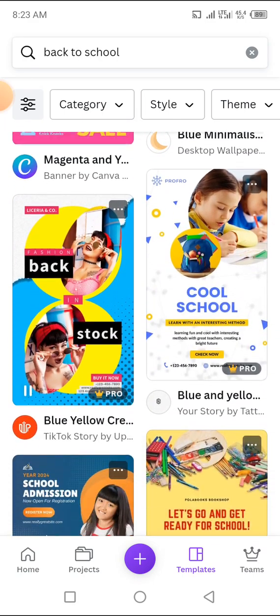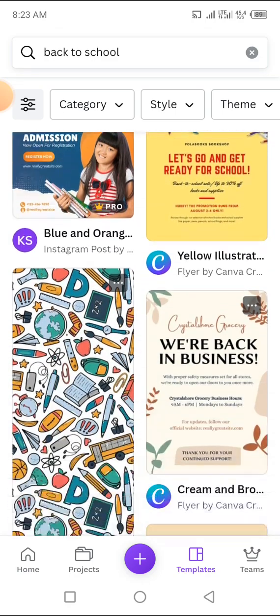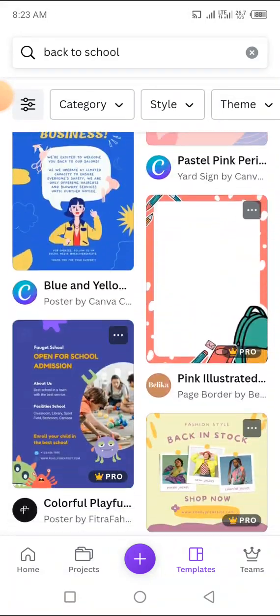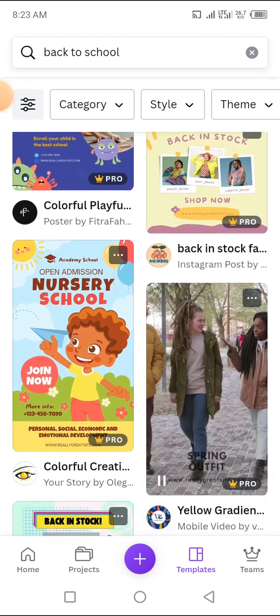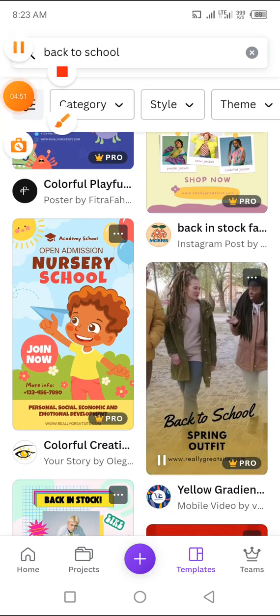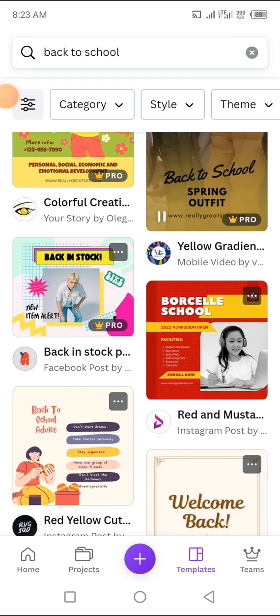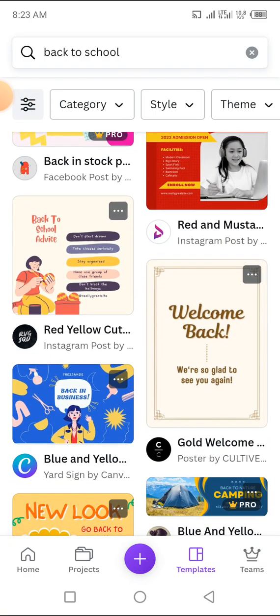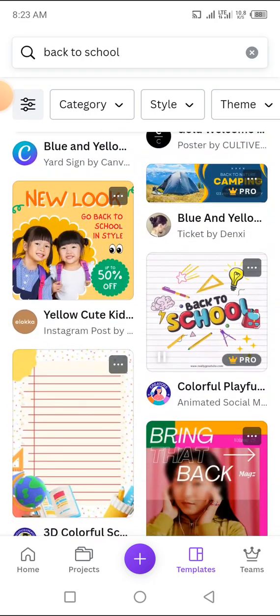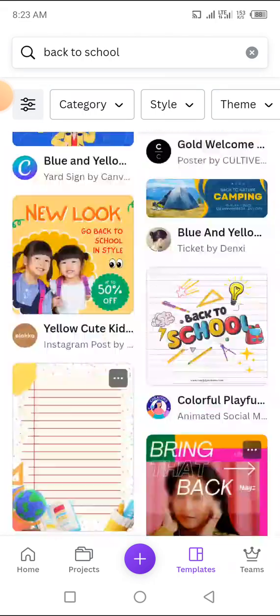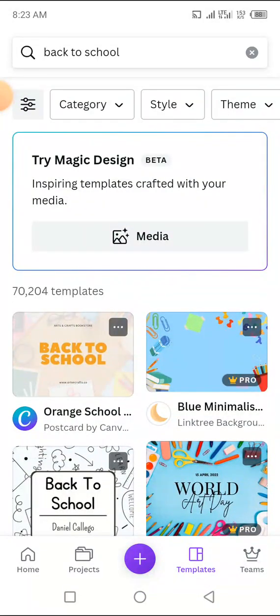I'm trying to look for another one you can. This was the one we used. I'm trying to look for another one we can use again to welcome. Now this is another one. If you don't want that one, you can just go ahead and search and search. Let's go up, back to school. Okay, here is one. This one is empty, but it's a Pro template also.